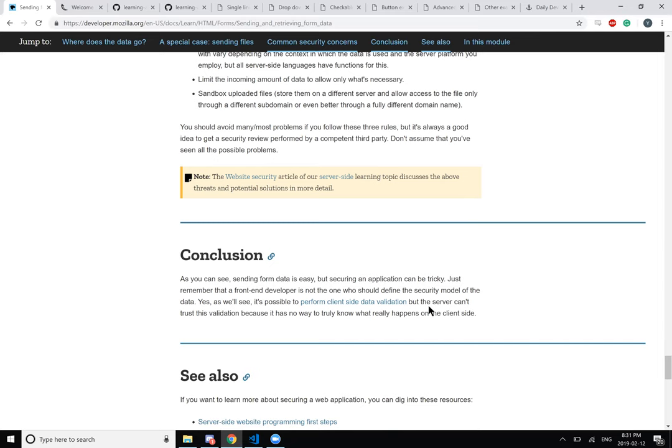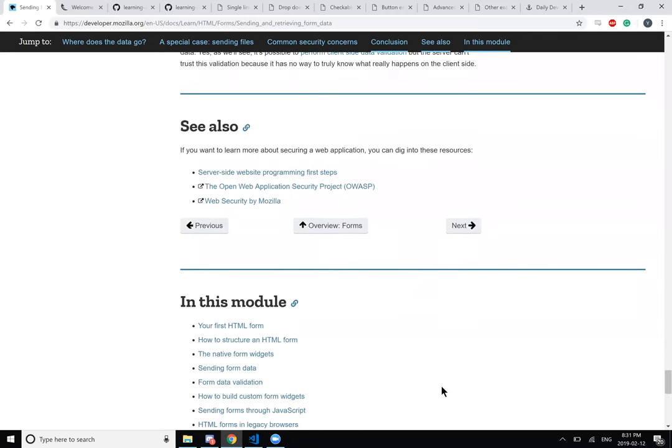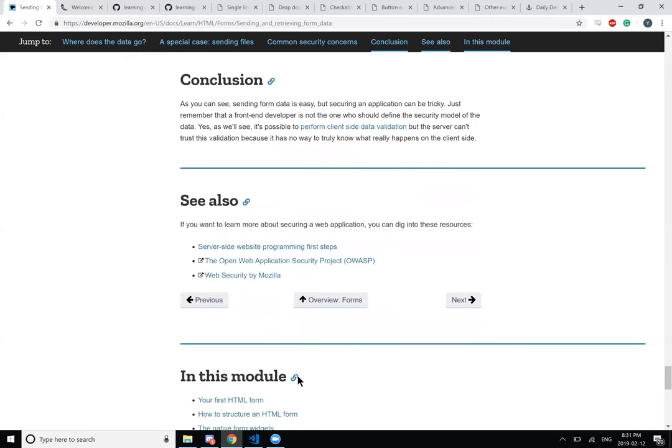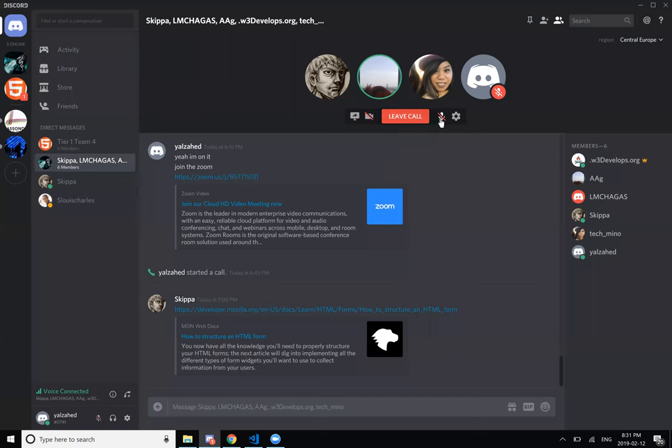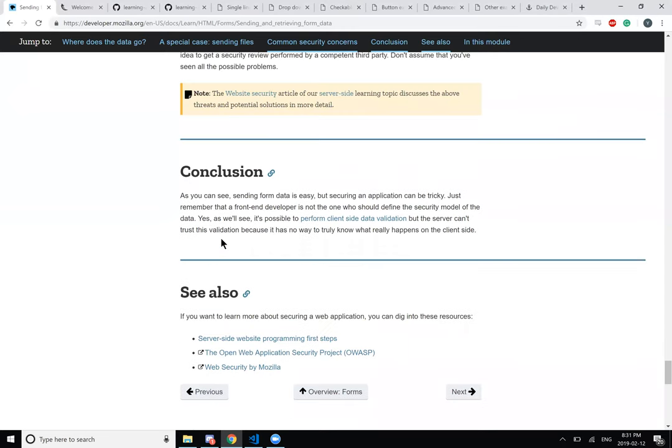Okay, as you can see, sending form data is easy, but securing an application can be tricky. Just remember that a front-end developer is not the one who should define the security. Yes, as we'll see, it's possible to perform client-side data validation, but the server can't trust this validation because it has no way of truly knowing what really happens on the client side.